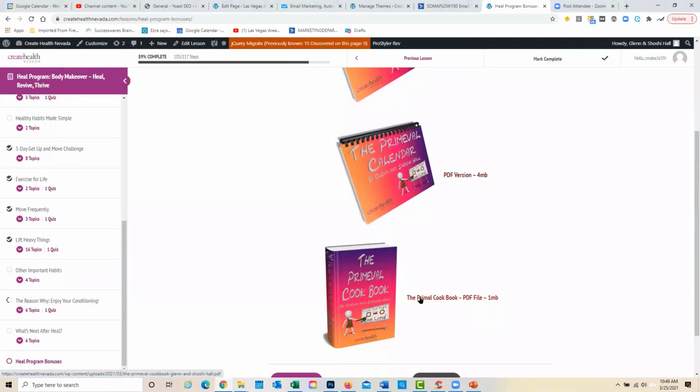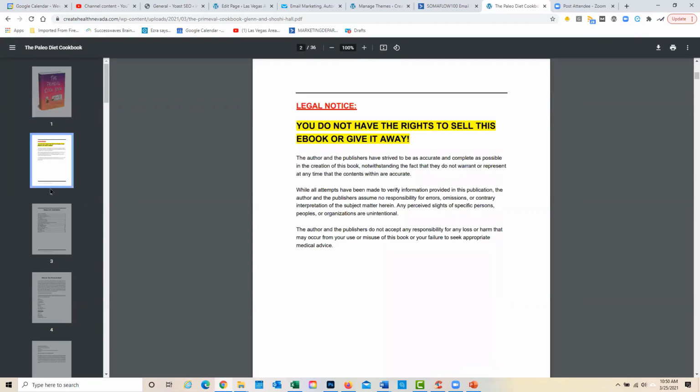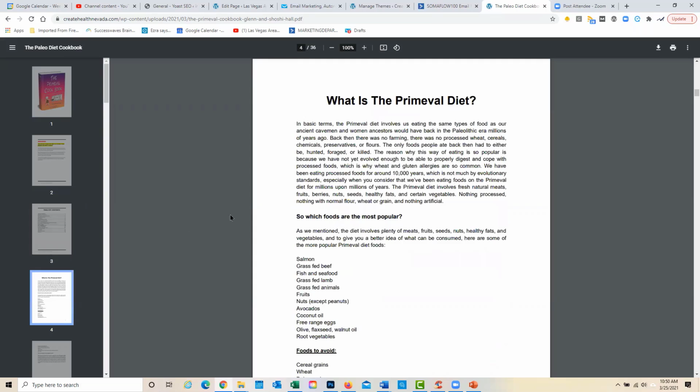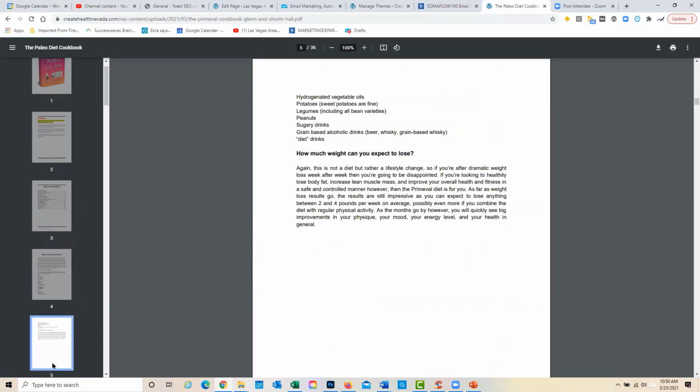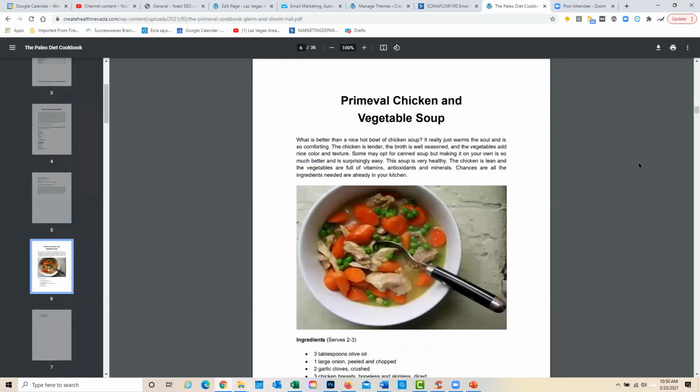Let's take a look at the primeval cookbook. And so here we go. We are opening this up, the primeval cookbook. And what you can see is this is a PDF, and you can navigate it on the left column. And here's the contents. You can see all these recipes that are in the book. And what is the primeval diet? A little introduction. And then here's an example of a recipe.